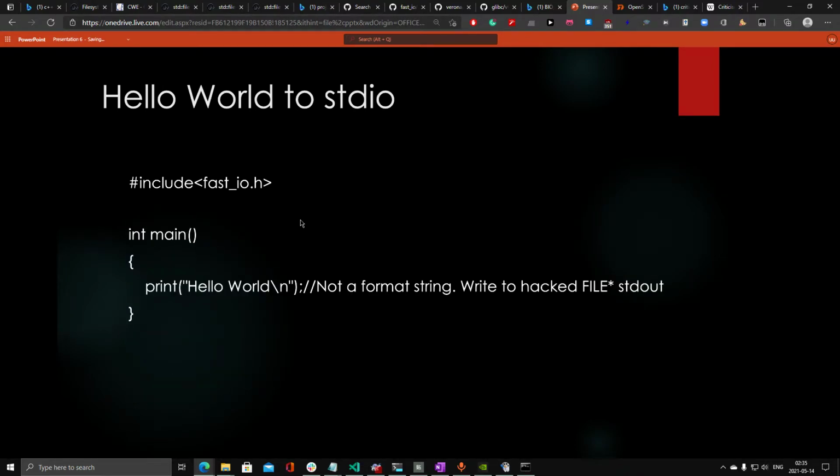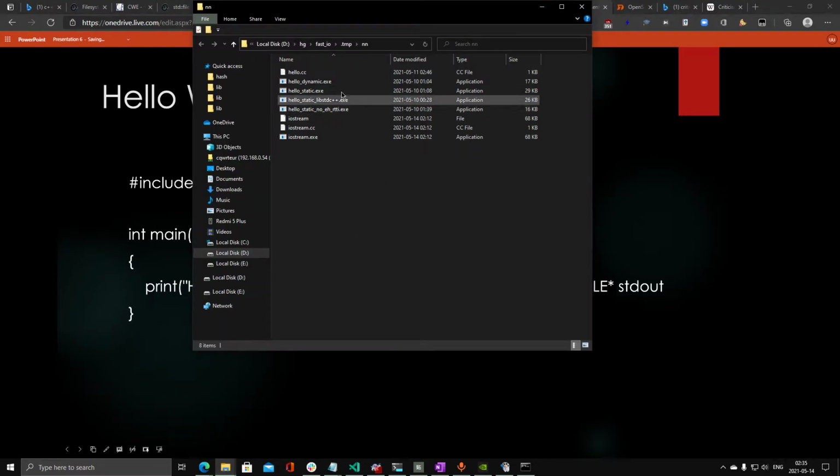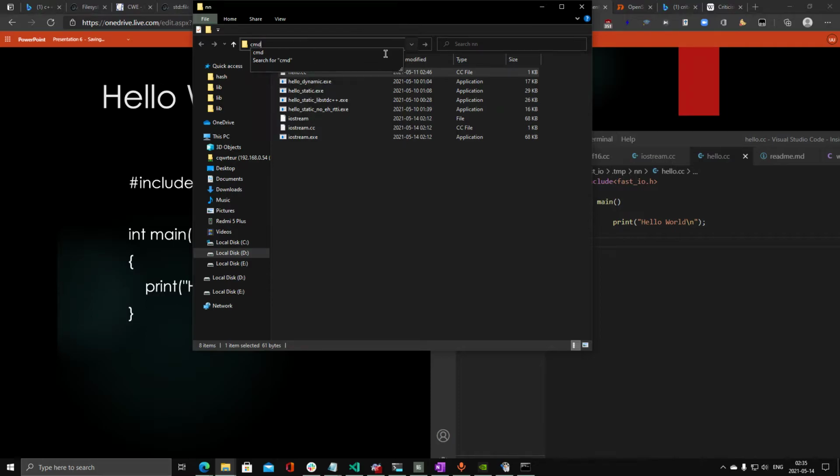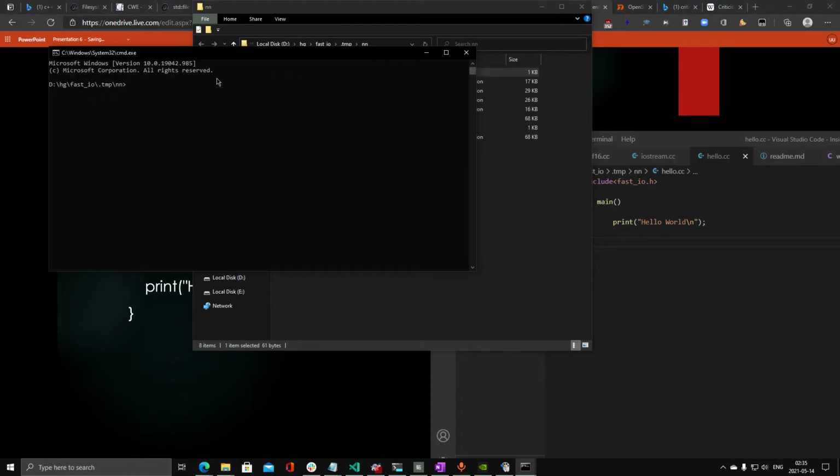So let's see an example, a simple hello world, before we talk about things later. We have a print call that just prints hello world. It's not a format string, okay? It's not a formatter. It just prints things out. It writes to the hacked file style stdio, and I can show you how that works. So we need to compile it.